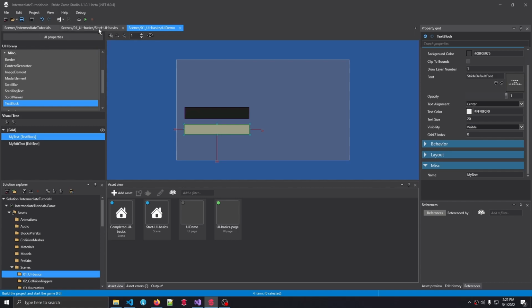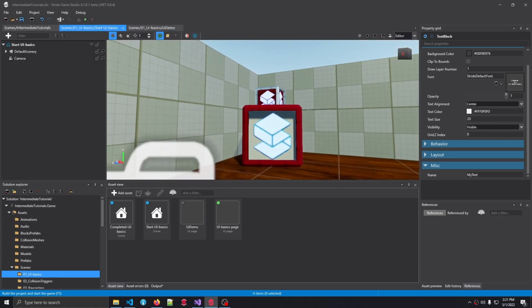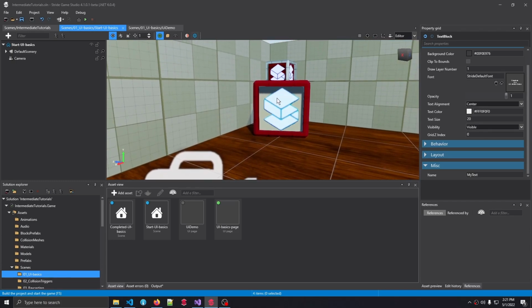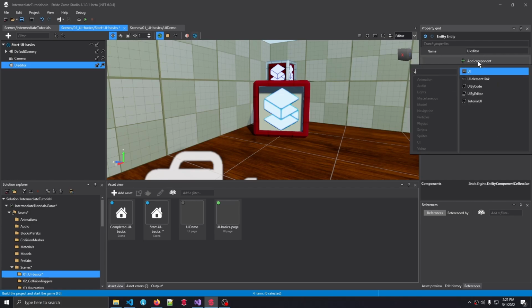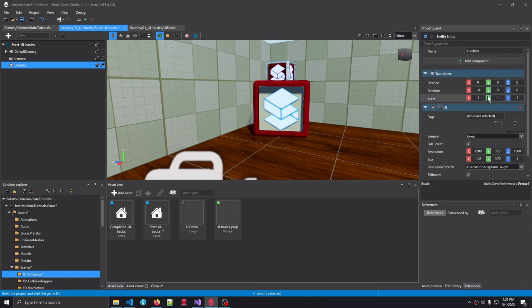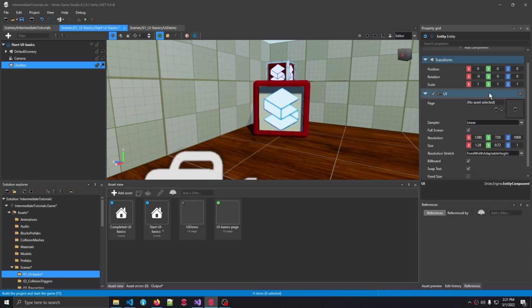Going back to our start scene, we can display the page that we've just made by adding a UI component to an entity. So I'm going to create a new entity, and we'll call this UI editor. And then to the right, I'm going to add a component. And if I type in UI, you will see I have this component called UI. And this is a built-in component of the Stride game engine. And this allows me to reference a page that we've actually just created. We can see that here.